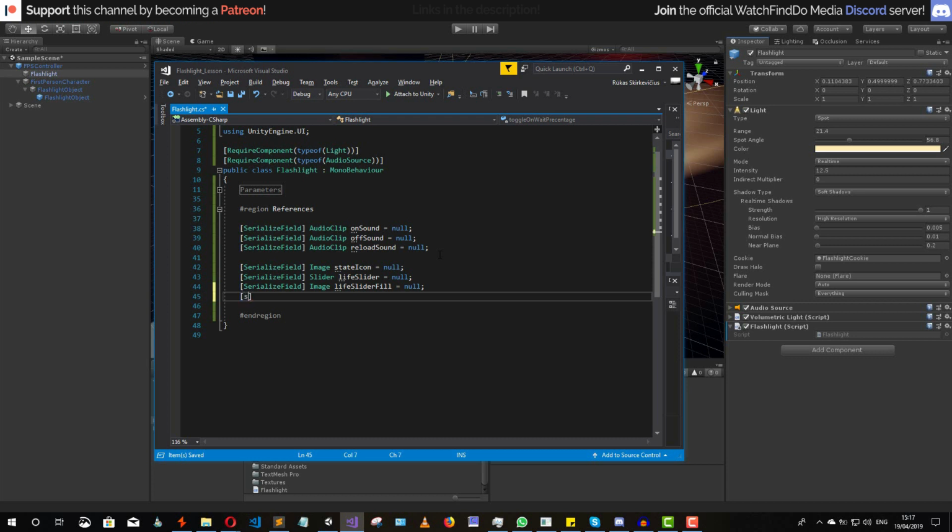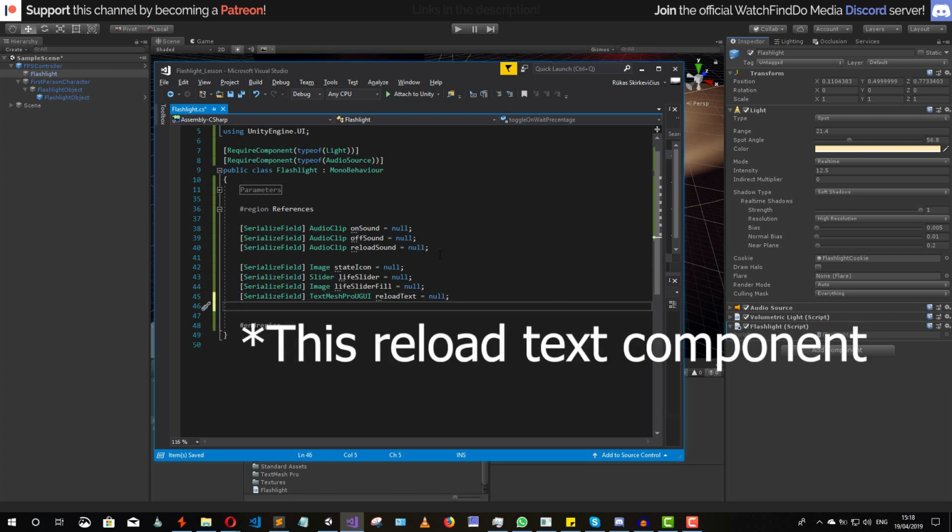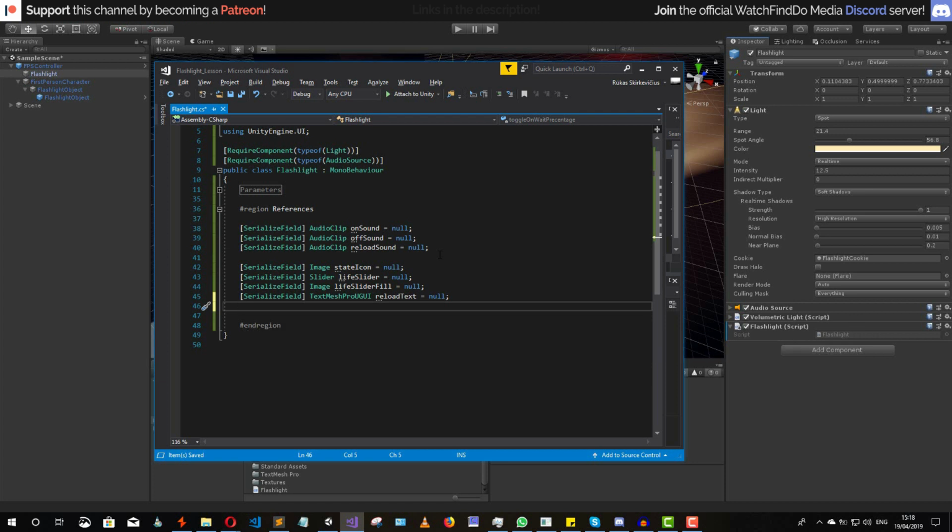Alright, so then we are going to create a brand new reference, which is going to be the reload text, which is going to be of course a TextMeshPro, and we are going to be using this text object to toggle on and toggle off this component depending on whether we currently need to reload our flashlight.